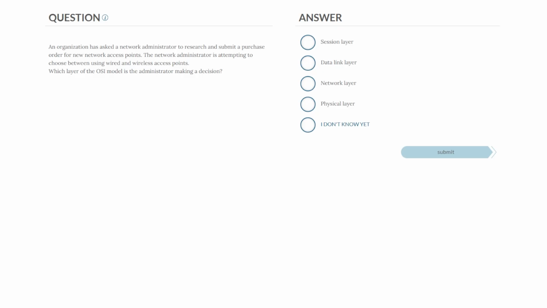That choice is a physical layer design decision. It determines how bits actually travel.